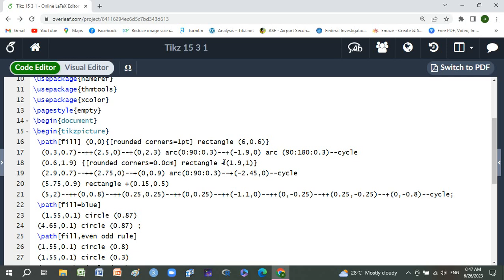Make an arc 0 colon 90 colon 0.3, and increment is minus 1.9, 0. Also make an arc whose dimensions are 90 colon 180 colon 0.3. Make a cycle whose dimensions are 0.6, 1.9. Its corners will be rounded 0.0 centimeter.